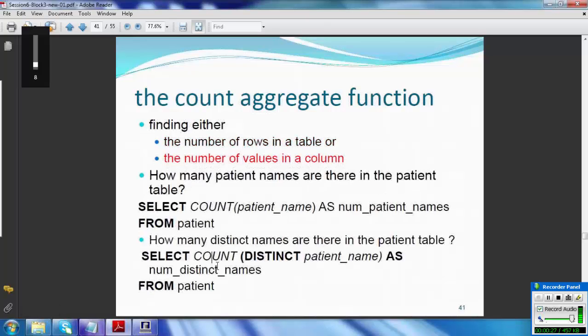The count aggregate function finds either, as I told you, the number of rows in a table or the number of values in a column. How many patient names are there in the patient table? In order to see the result, you can use the count function on any one of the column titles from the patient table: select count(patient_name) as num_patient_names from patient.